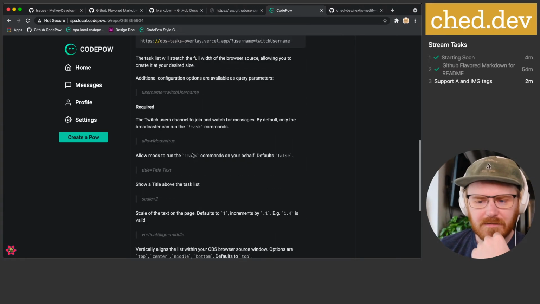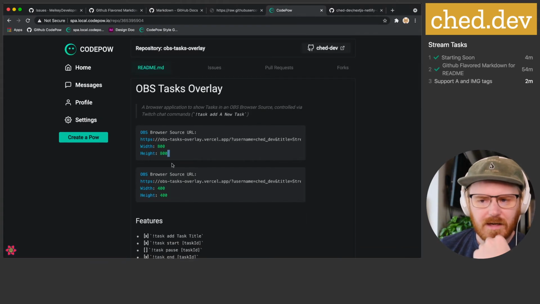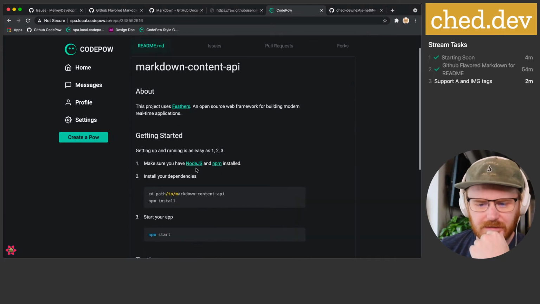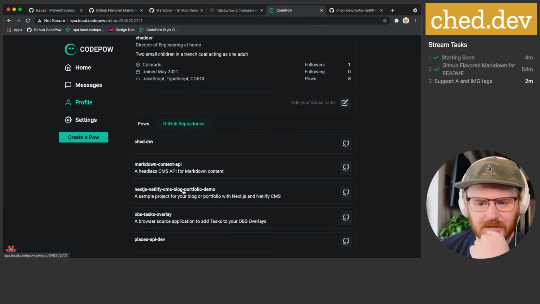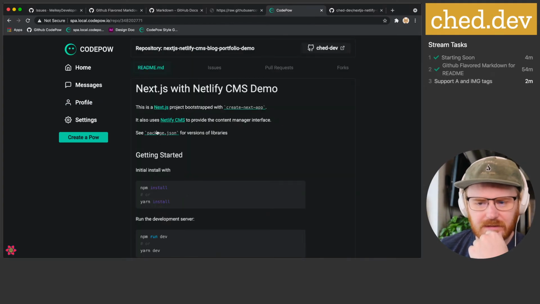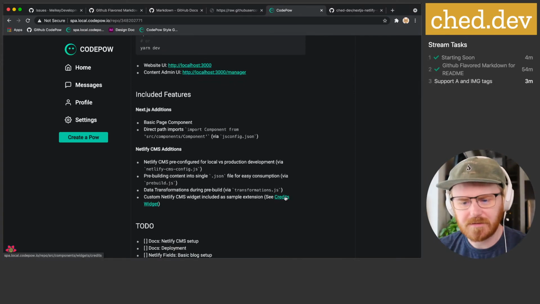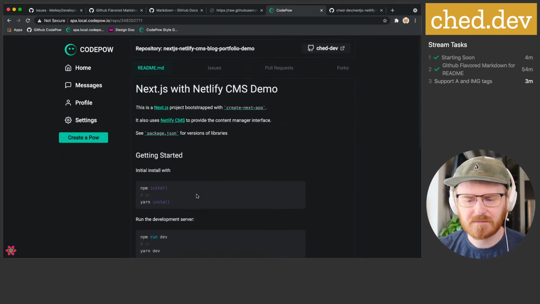So this one doesn't have any links. It does have those links, but it doesn't really have other links out. Let's look at, which one were we looking at? The Markdown content? No. Netlify? Yeah, see the package. And the credits widget. Okay, yeah, so this one has some that I want to fix.